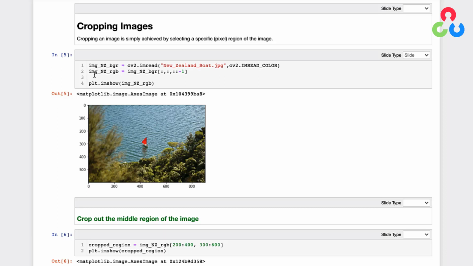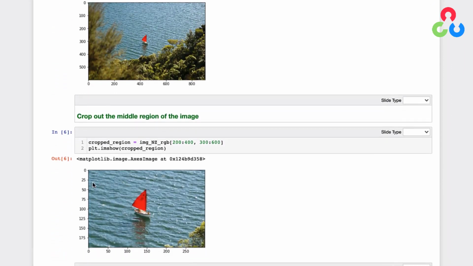And then the first thing we're going to do is swap the color channels on that, as we've indicated before, and then display the image using matplotlib imshow. So there's the image. And now suppose we're interested in cropping out the small area around this boat. So let's say from rows 200 to 400 and columns 300 to 600. Well, the way that we would do that is simply index into the original array here, rows 200 to 400 and columns 300 to 600, and then reassign those values to this new variable called cropped region. And if we plot that cropped region, you can see that's what we get. So cropping is very simple and straightforward.